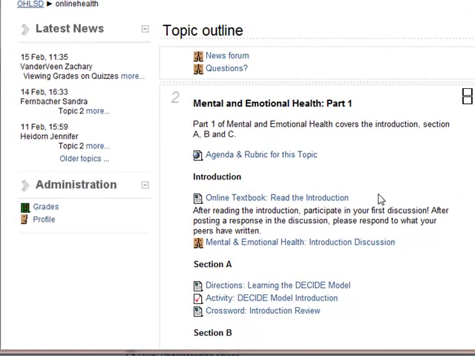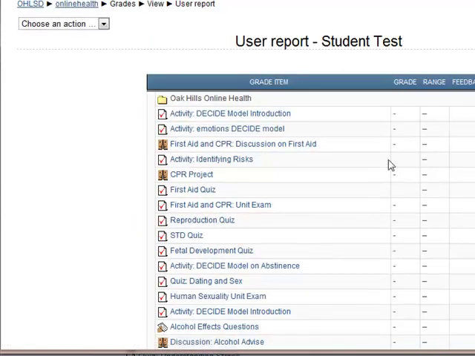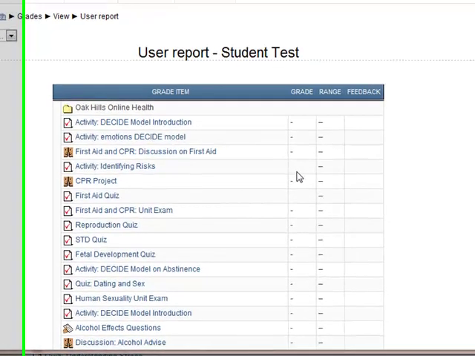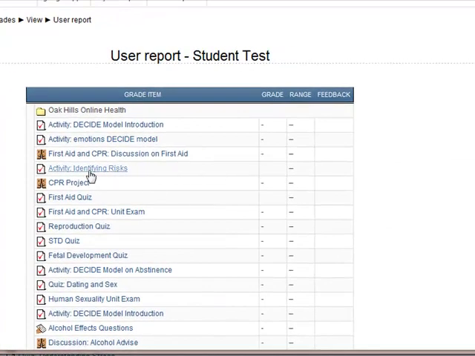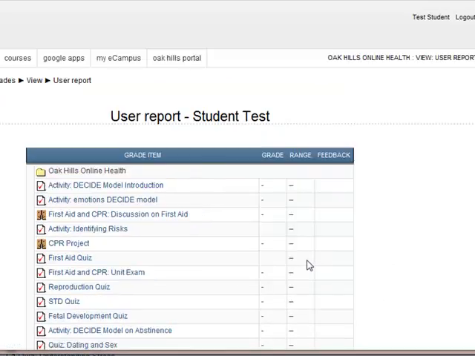So again, to review, if you want to see what your grades are, over here to the administration panel, click on grades, look for the blank spots, which means that you've actually received a grade in that area. Go over here, click on it to link to it, and then you can see your grade in the actual. Hope that clarifies things. All right, done.